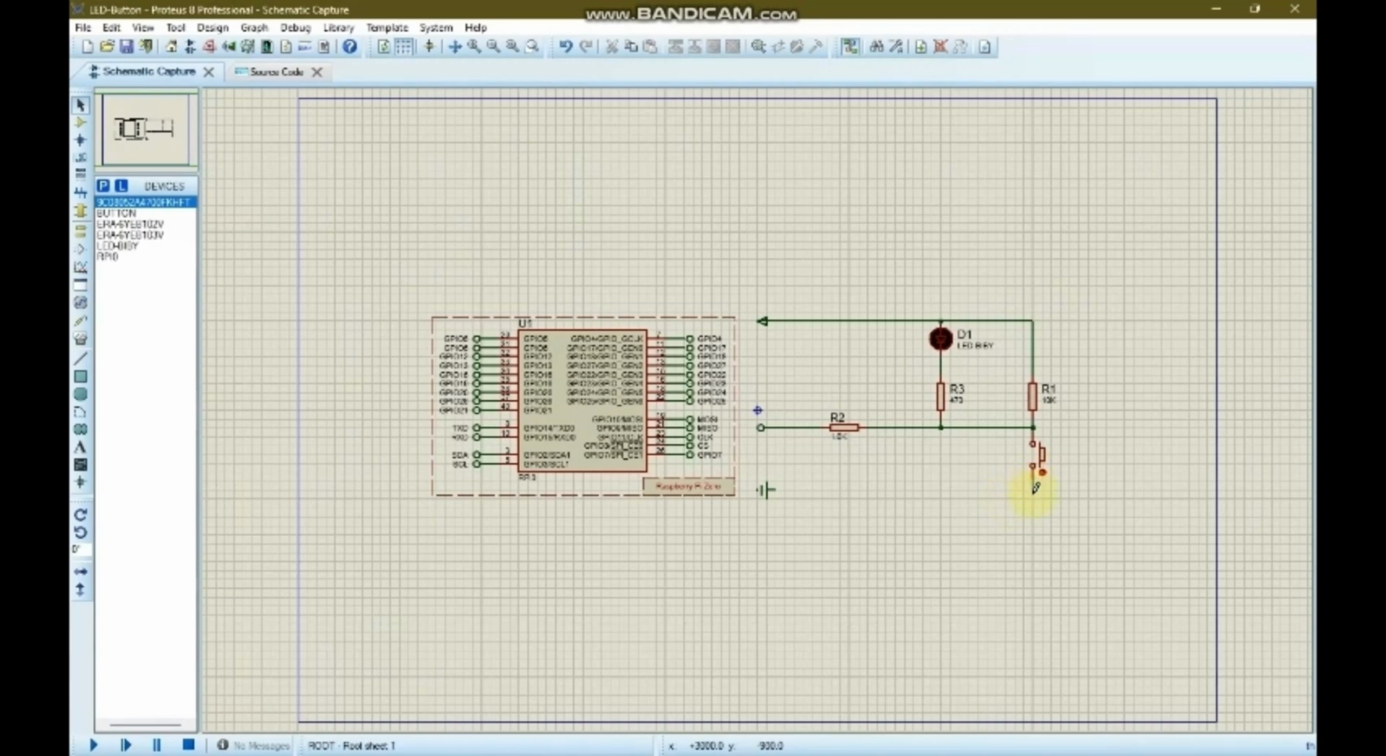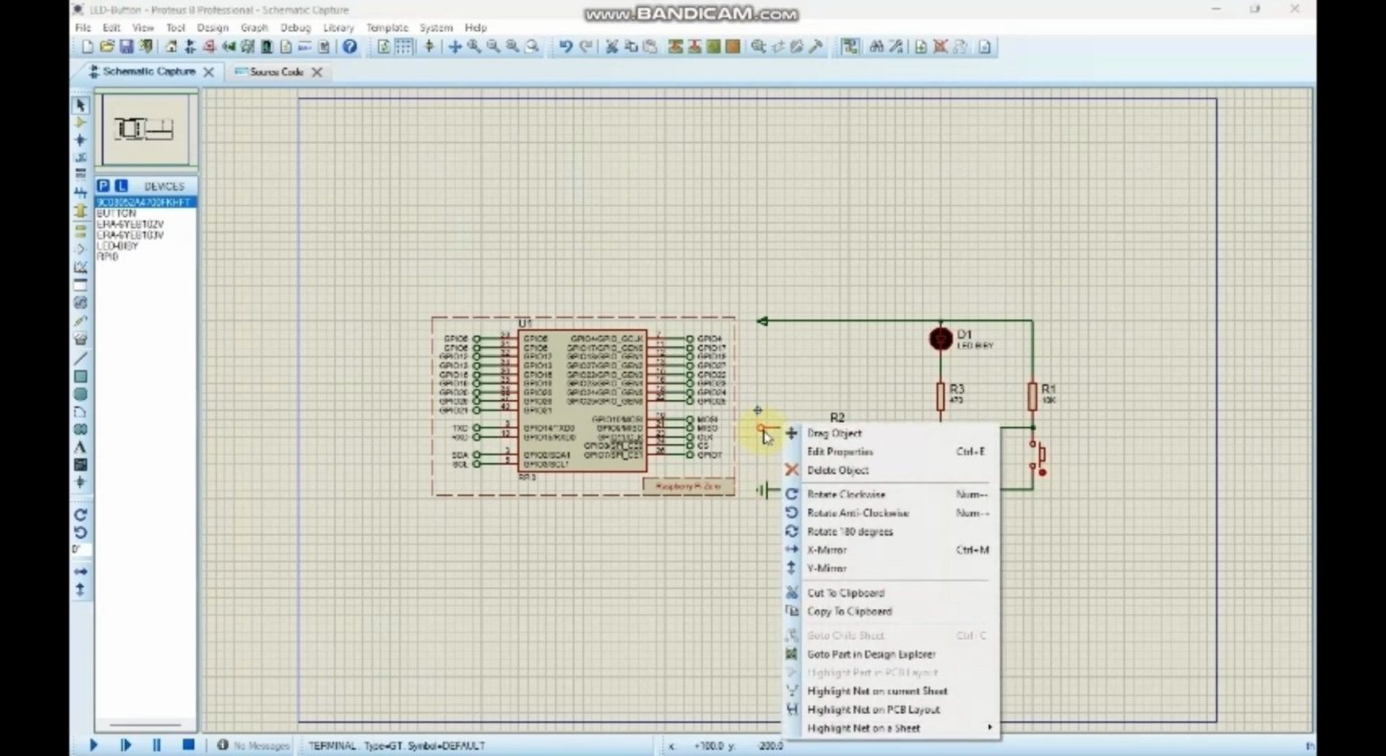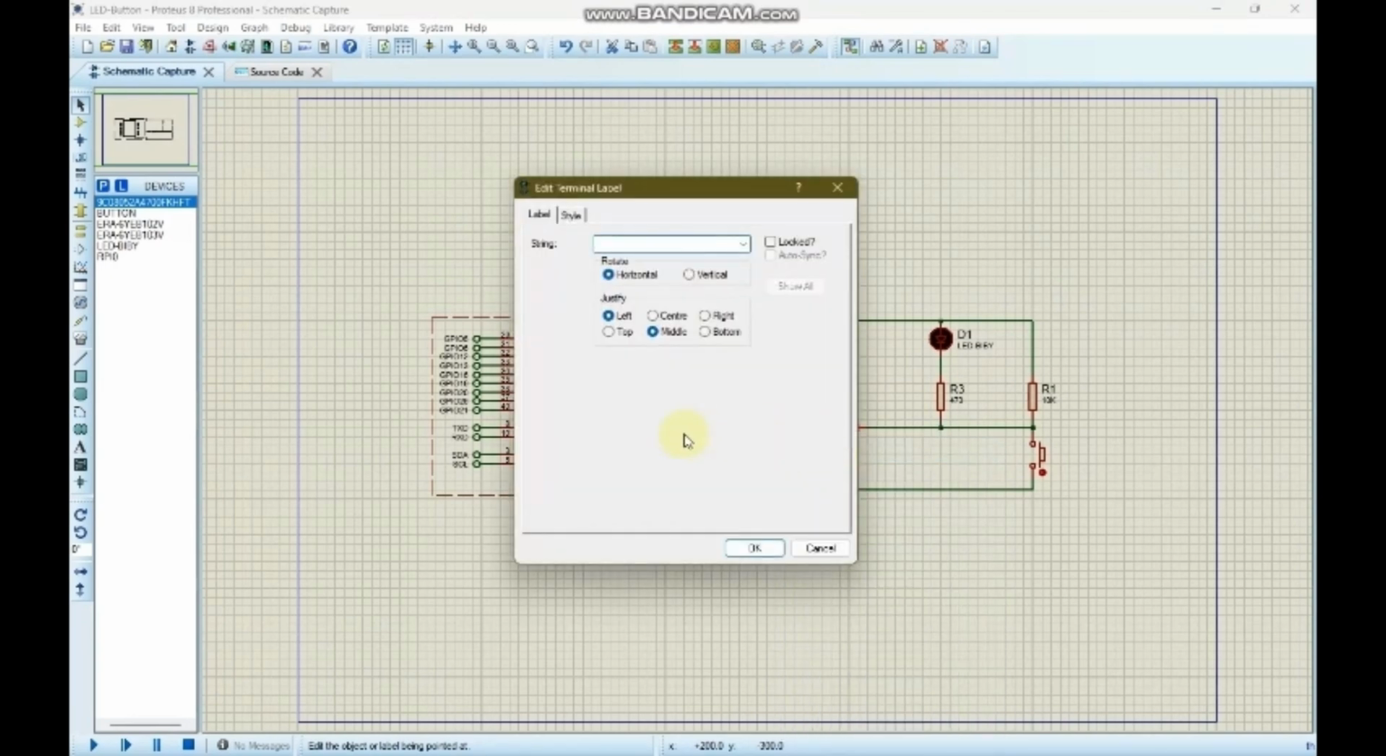After writing and saving the code, simulate the project by pressing the play button on the Schematic Capture tab. See the LED blinking output on button press input.